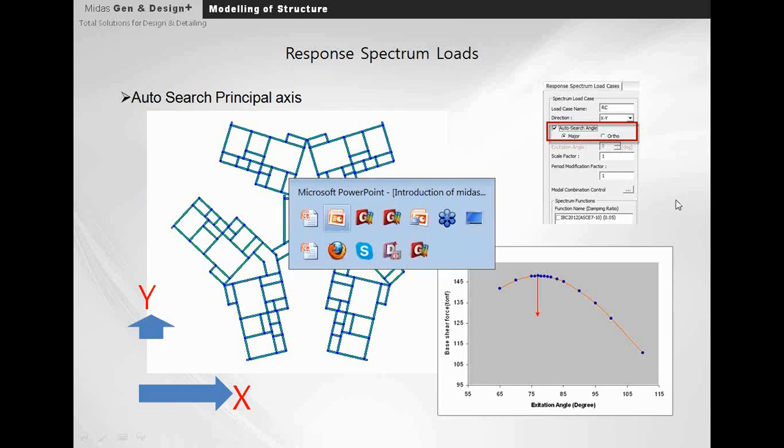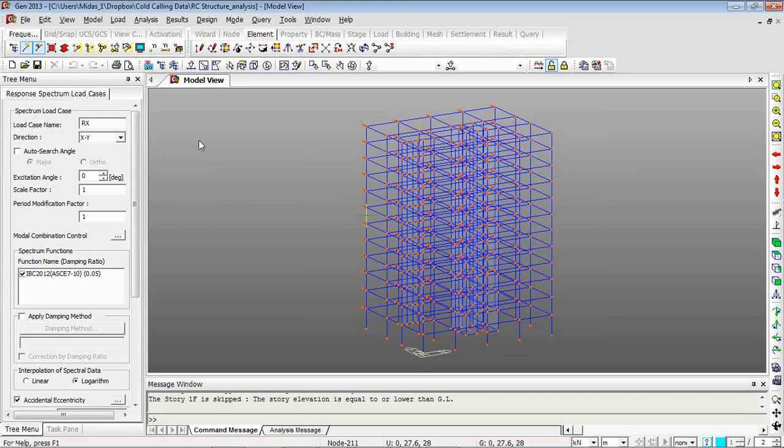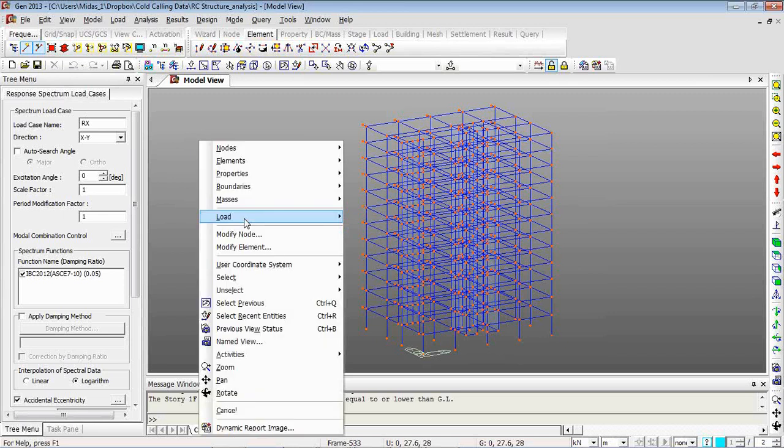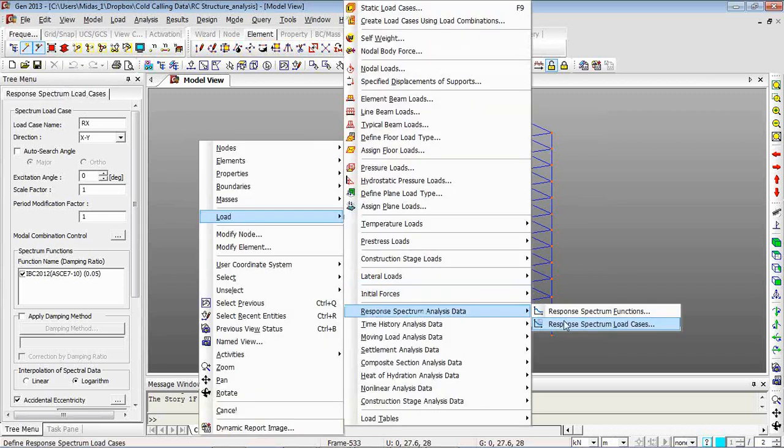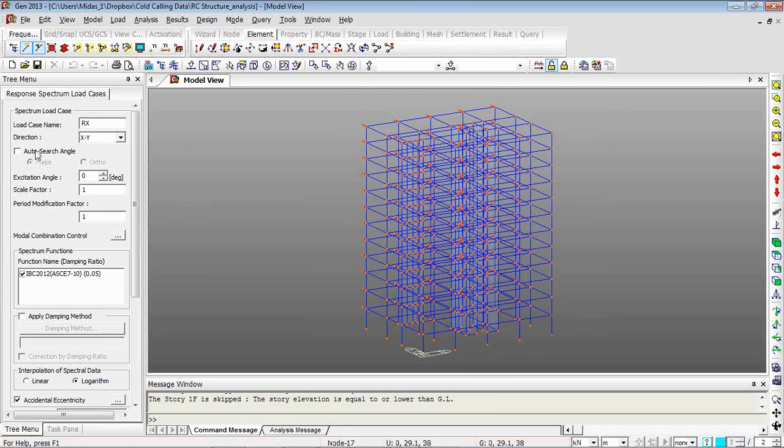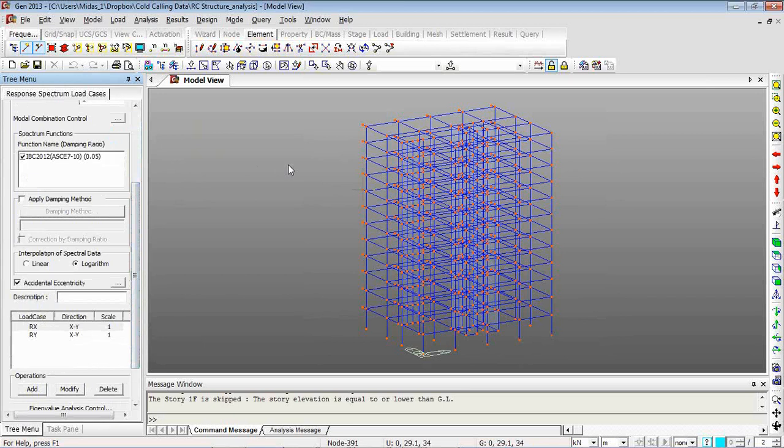So going back to the program, I went to load, then to the response spectrum analysis data and the response spectrum load case. This tab will open on the left side of your screen. I need to enter the name and select the direction, let's say X, Y, or Z. Since this is a very regular plan, I don't need to select this feature. I give an excitation angle of 0, and I need to select the spectral function, the function I just created.